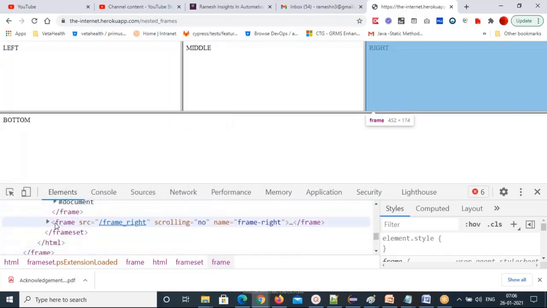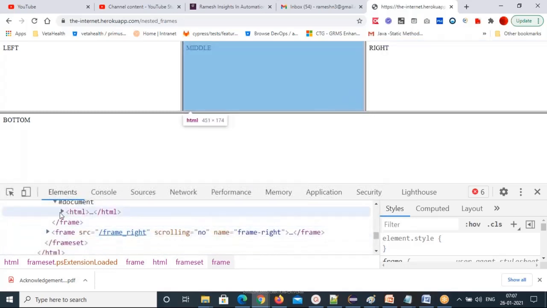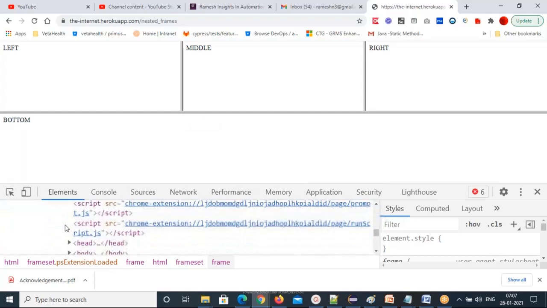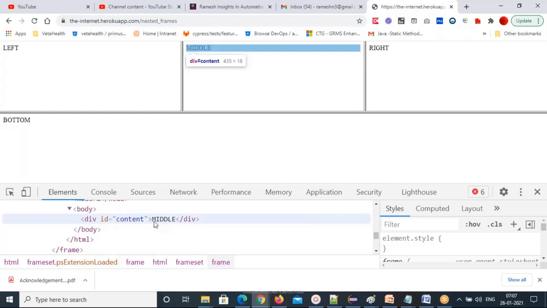Inside this frame we have a document directly, and we can fetch the body tag. Inside you have a div with ID content. So once you switch to this frame, you can get that content. Based on the ID value, we can fetch the middle value. So this is what we need to do. How can we automate this? Let's see how to do this.